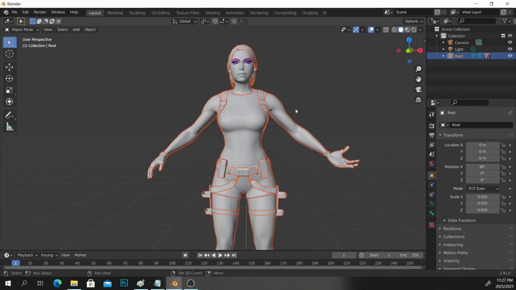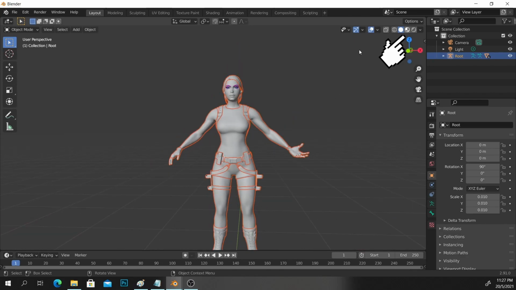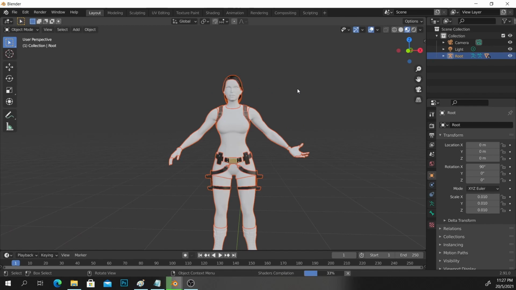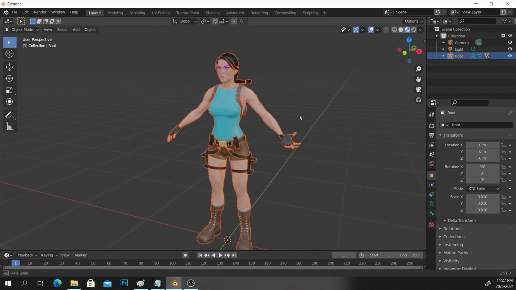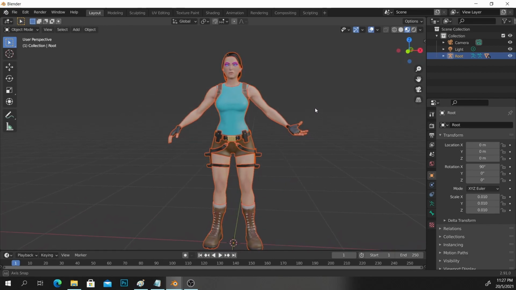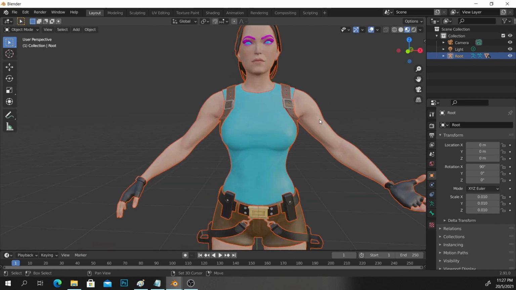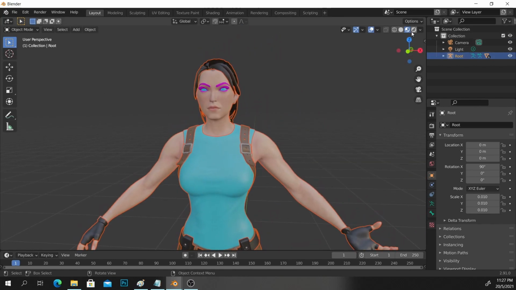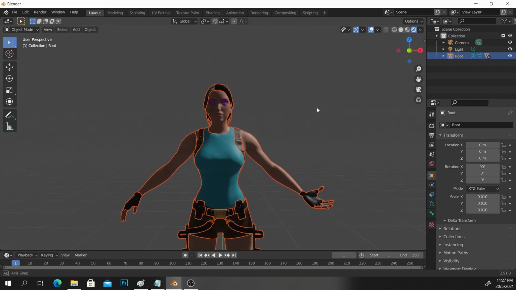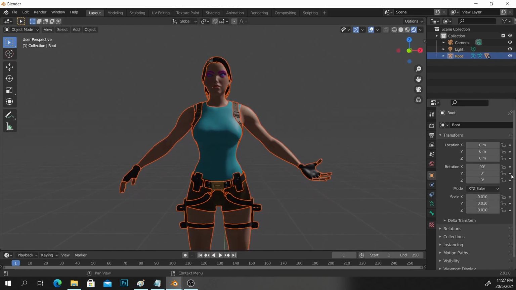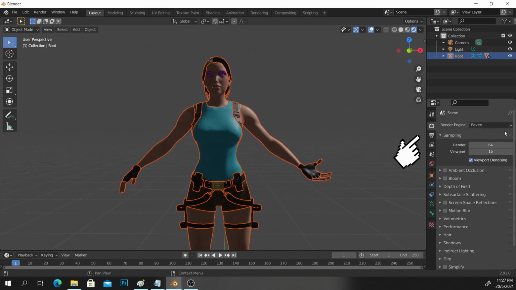Then go to Material Preview mode by clicking on the Material Preview icon on top. Now your model has some colors because when you imported it into Blender, some textures are already set for it. But you can see that there are some parts that are not set correctly. Click on Rendered in your viewport shading to see it in Rendered. Now it looks very dark because we need to set the lighting.